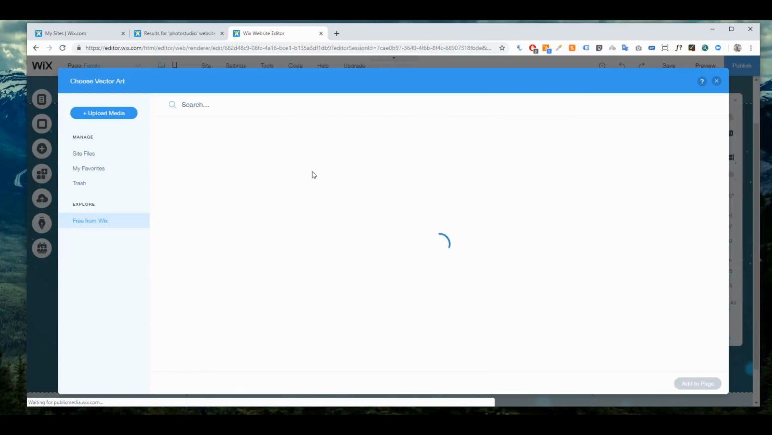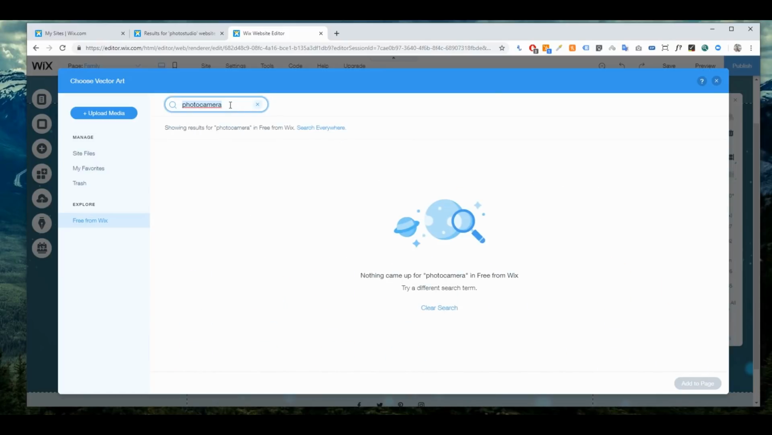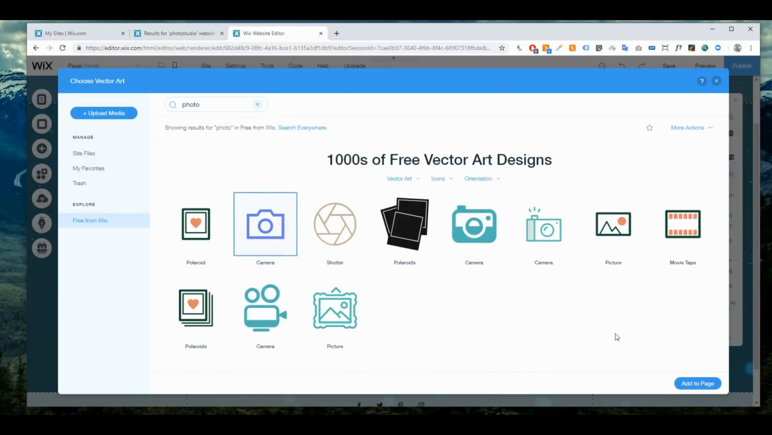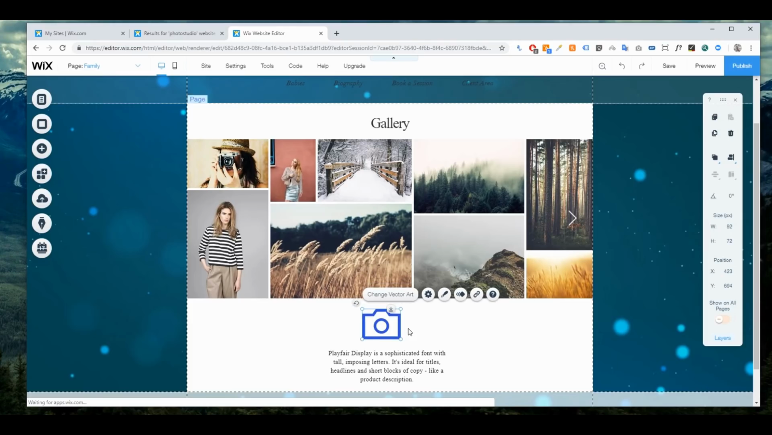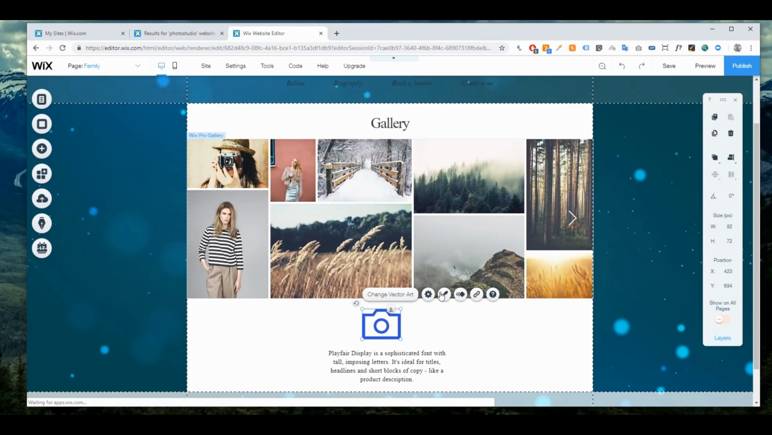Well, the train doesn't really fit the gallery. Again, it's exactly the same free Wix database that you can use. So if I want to use the photo camera, maybe just photo. Yeah, so I have it here. So I change the train to the photo camera. I can also change the color, which is quite interesting.